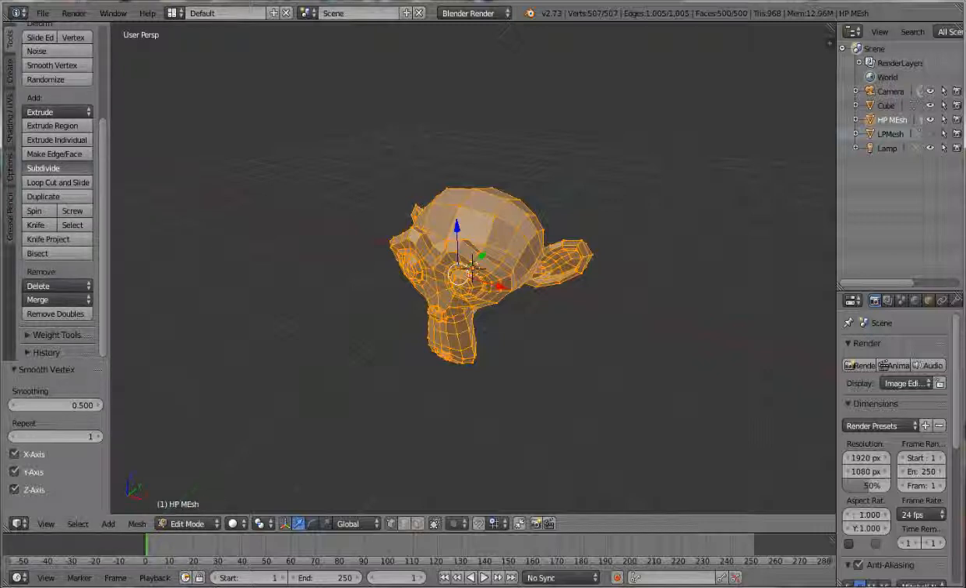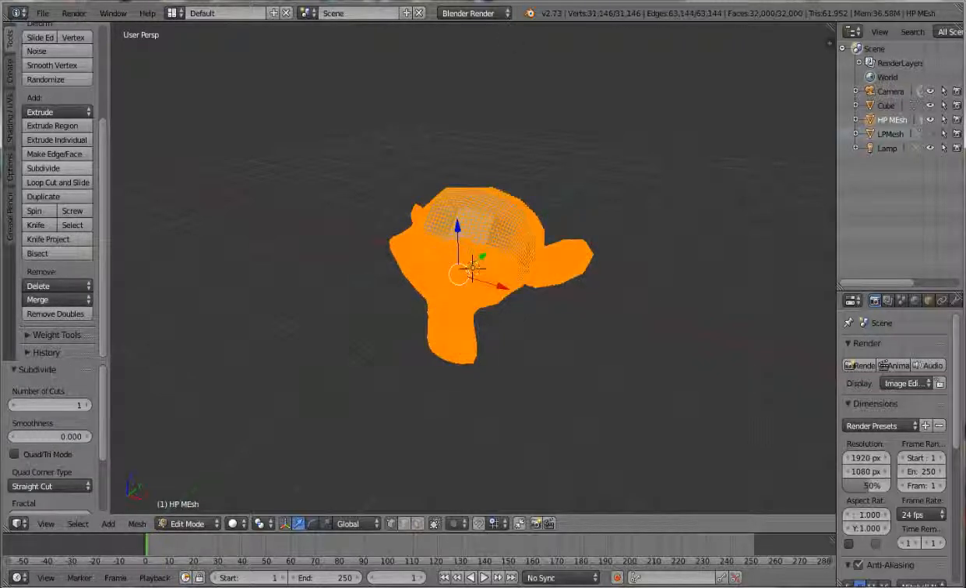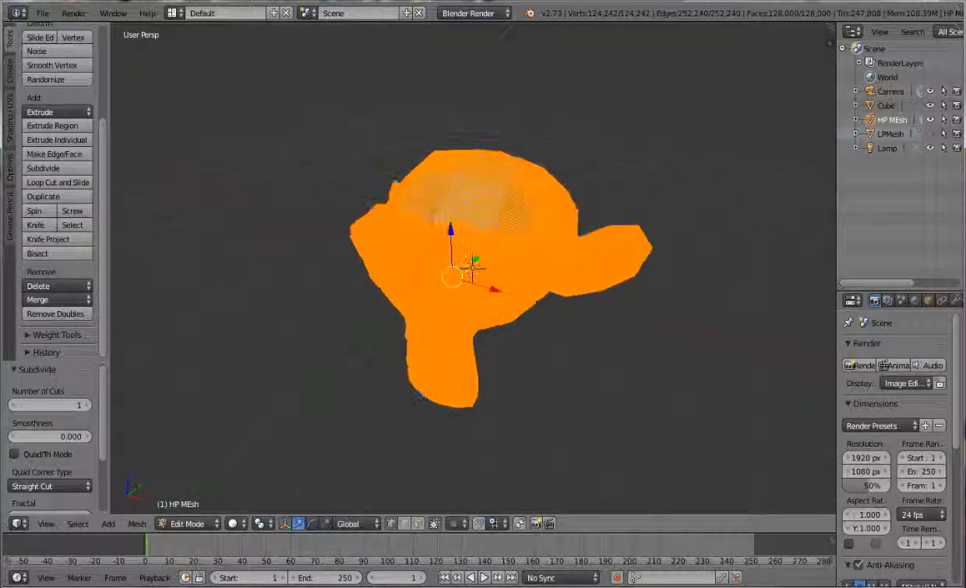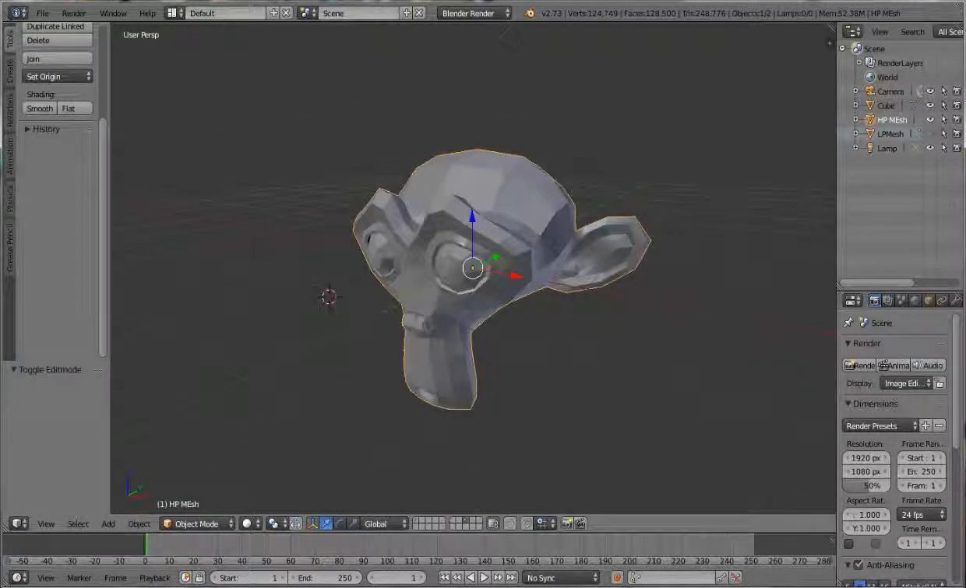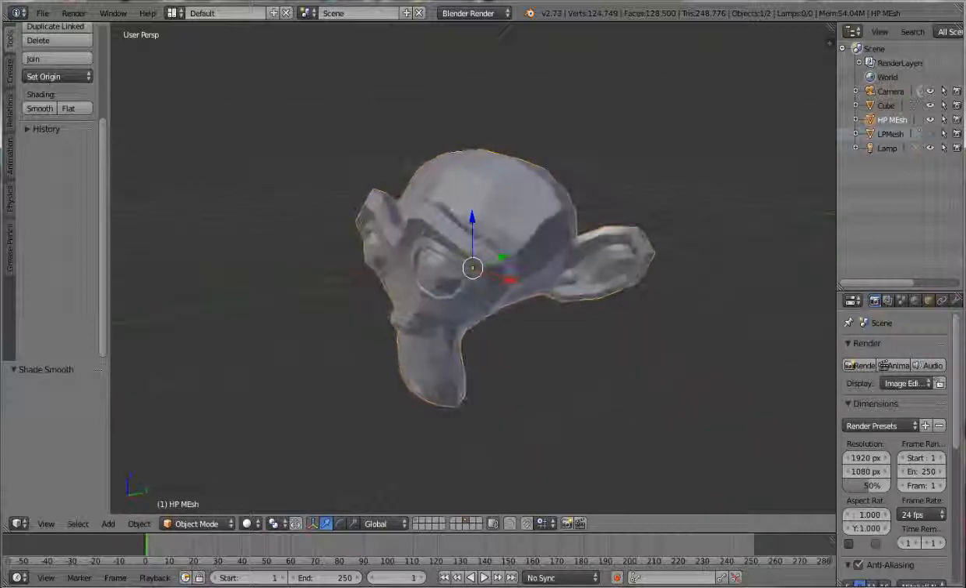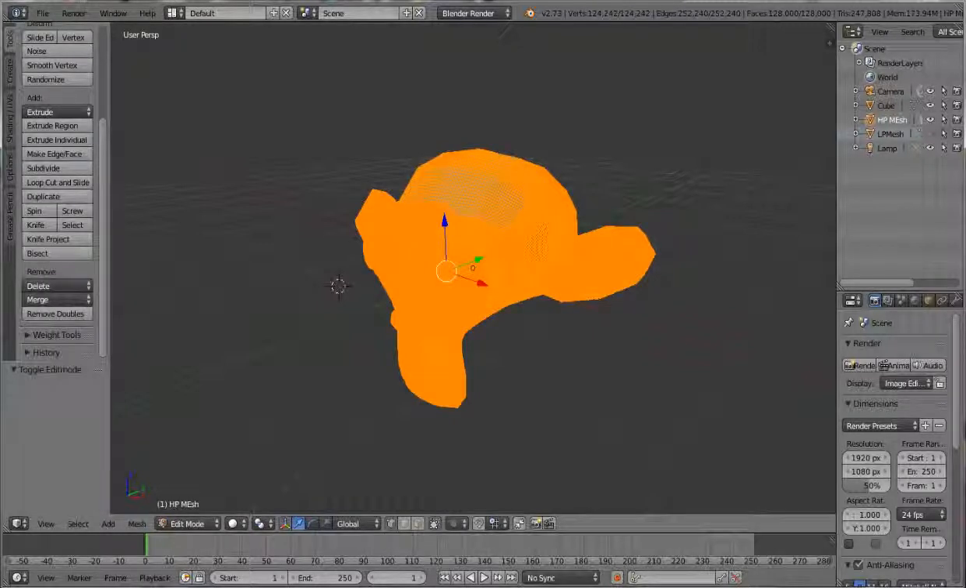Okay, this is the high poly one, so let's subdivide him a few times so that I can paint some displacement on. That should be enough. Let me tab out of Edit mode so you can see. Let's turn on smoothing so it looks smooth. Turn on Edit again, you can see that it is a high poly mesh.